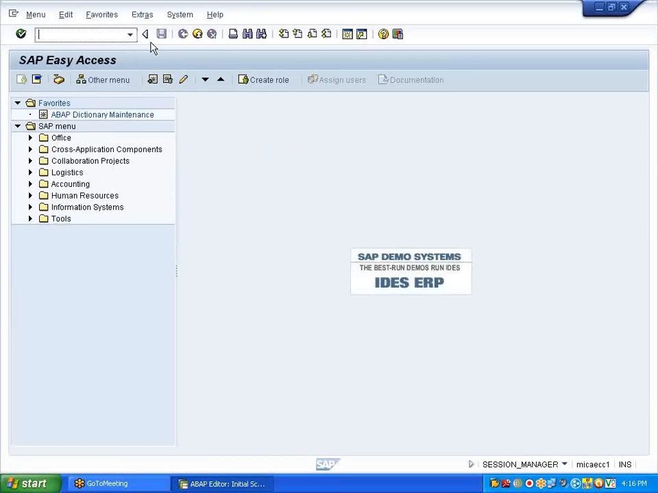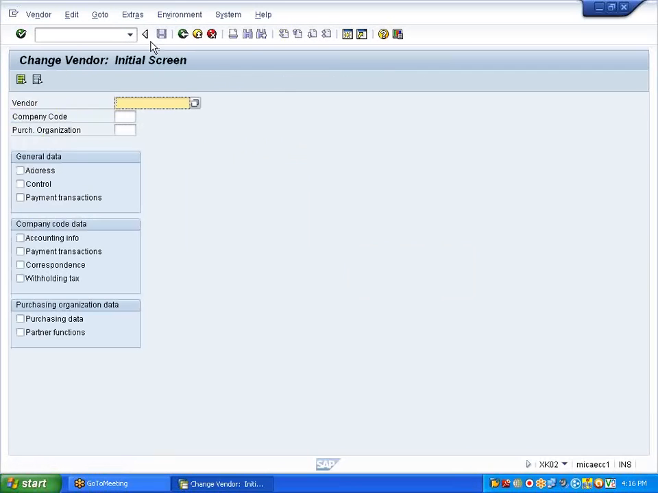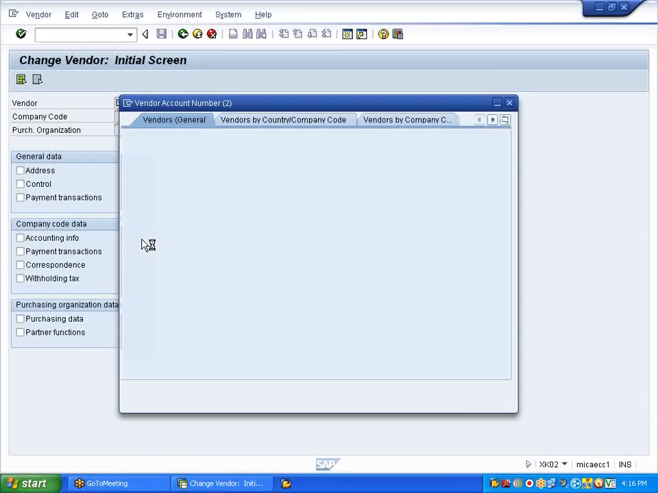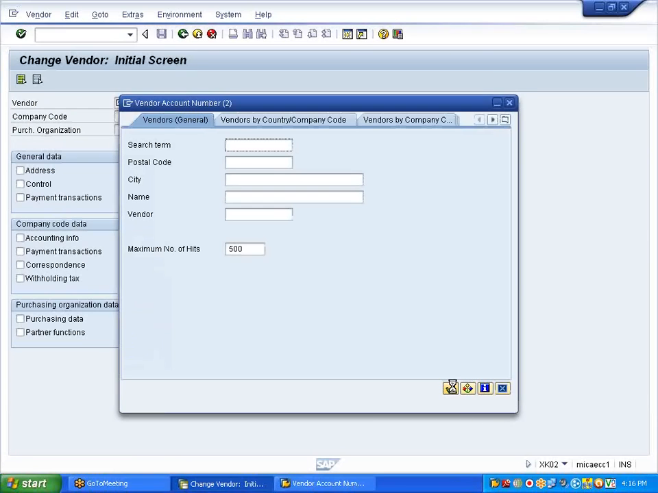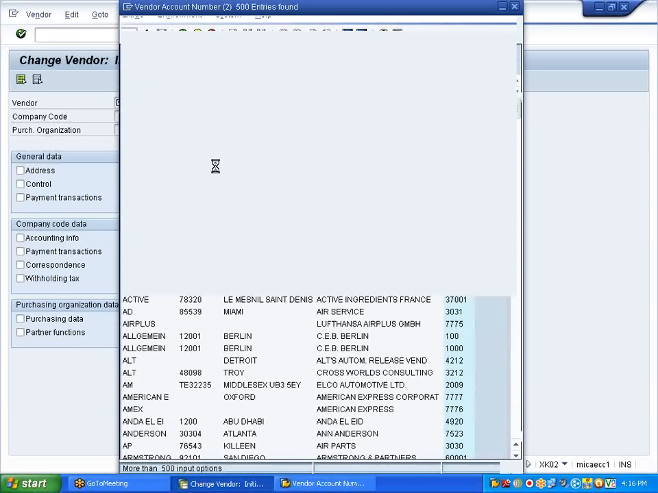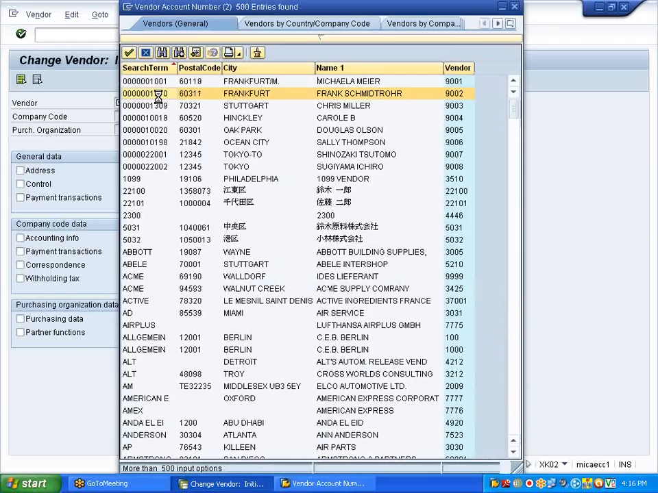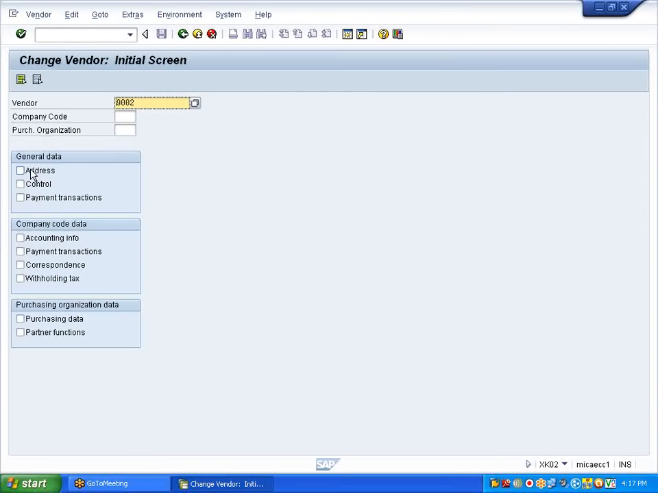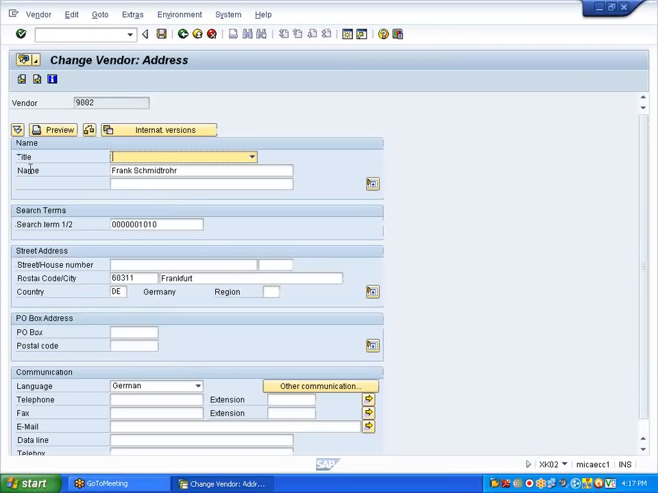So now I'll go to some transaction, maybe XK02. This is the transaction to create the vendor. If I want to create the vendor or change the vendor, I will come here. Fine, let me take out some vendor. Let me take any of the vendors and click on this address button. I'll press enter. So this is a SAP standard transaction.